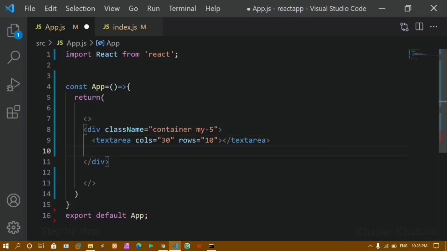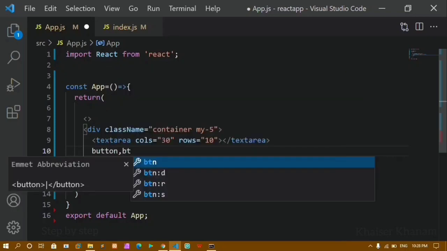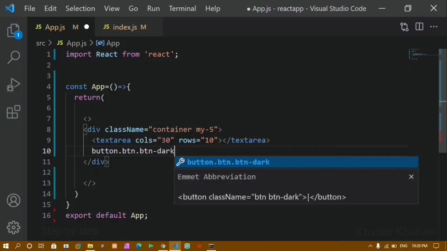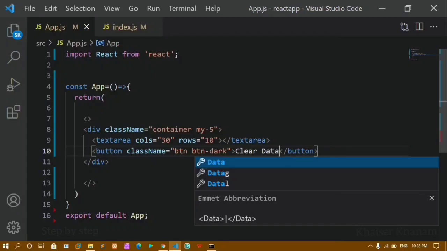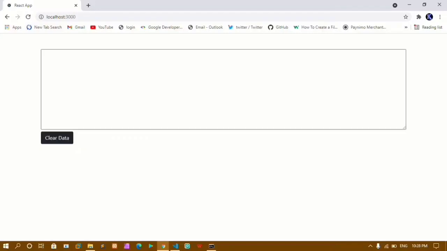Now below this textarea, I'm going to create one button, and for this button I'll give the class name as btn, and also one more class, btn-dark. Now inside this button, I'm going to write Clear data. I'll save this. Now if I refresh this one, here you can see I'm having this input field and this button. For my textarea, I want it to take the complete 100%, so I'll give it width 100. I'll save this, and now if I show you the output, you can see it's taking the complete 100%, and here I have this button, Clear data.